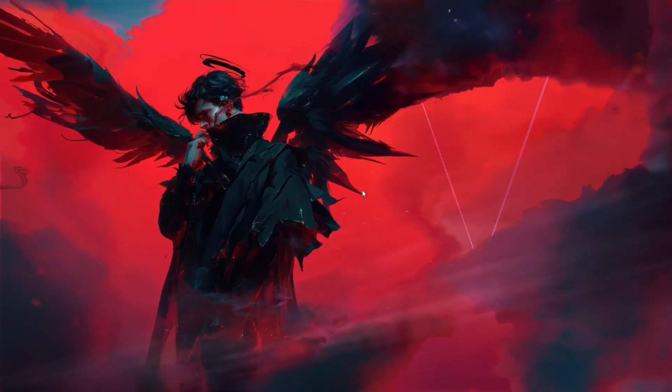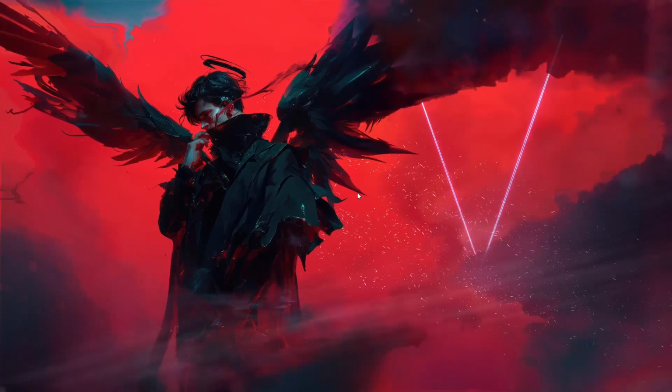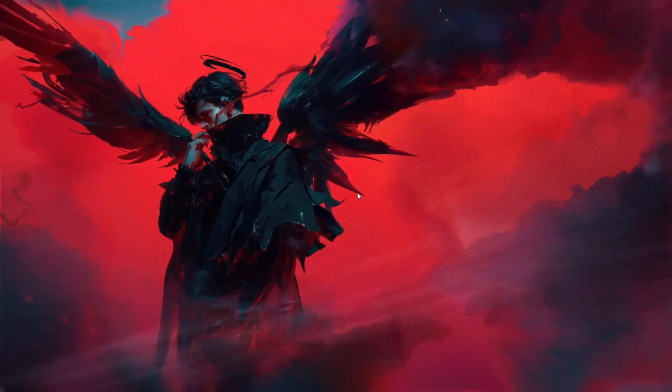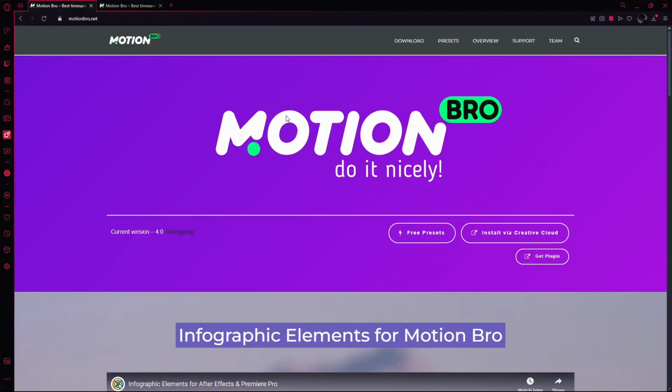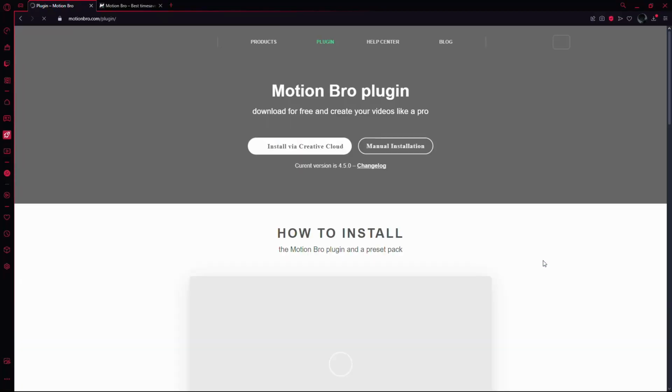In this tutorial, I'll walk you through how to install Motion Bro in After Effects. First, open your browser and go to the official website of Motion Bro at motionbro.net. Once you're on the website, look for the button labeled Get Plugin and click on it.